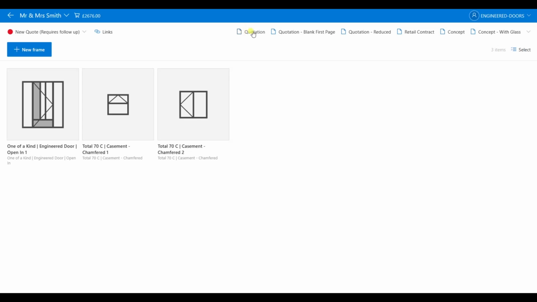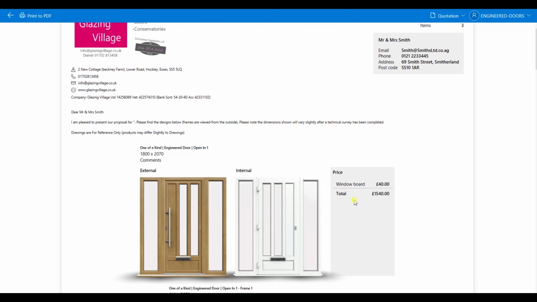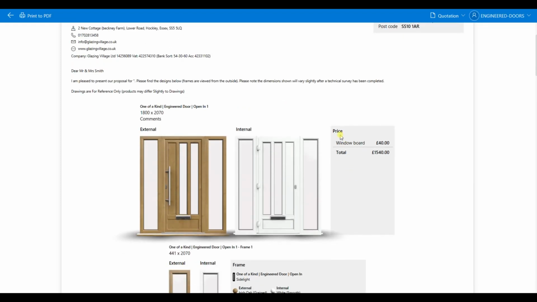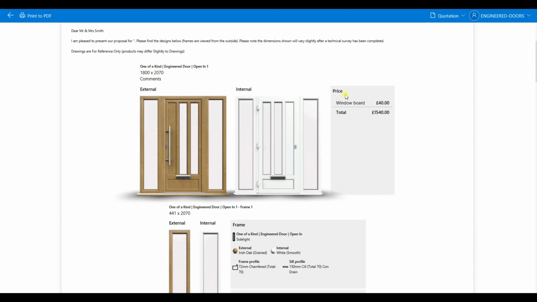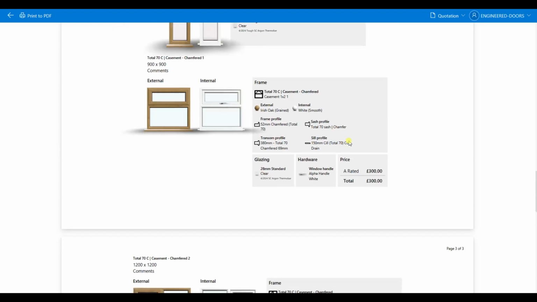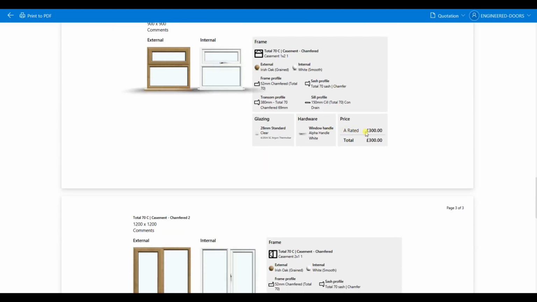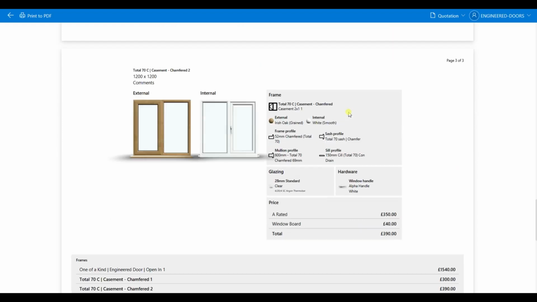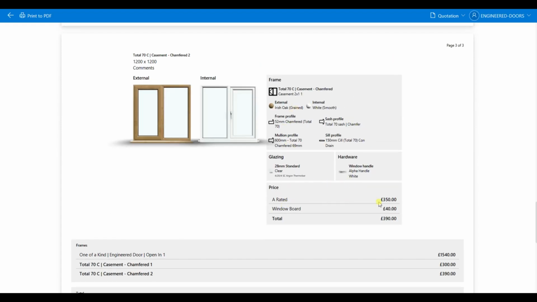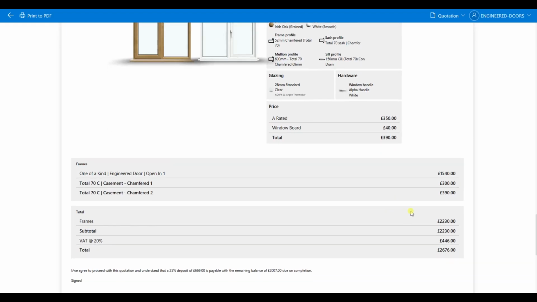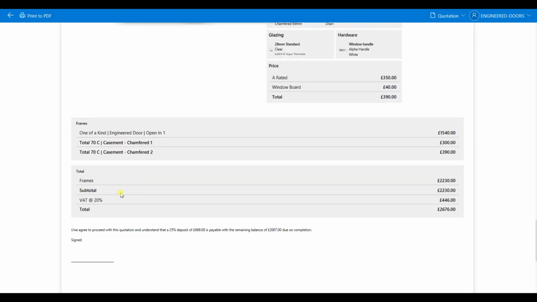So if we close that now, it will show us our individual prices. Once you hit a quote, it will show you the individual prices. So we've got it here. The price for the frame isn't showing because we unlinked it and hid the price within the frame. So you've got the window board cost there, which is 40, and then the total is 1540. And then here we've got A-rated, which was our description. We didn't hide it, and the price is 300, total 300, because you may have a few different ones, which we'll see here. The next one we've got is A-rated plus the window board. The total is 390, and then these are the totals for all your products.